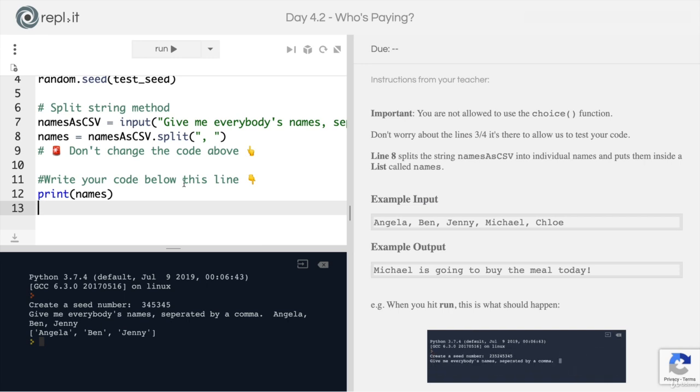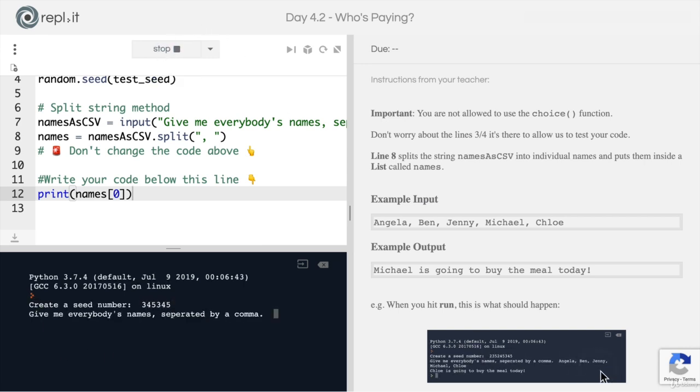Well, we know that we can pick an item from the list by adding a set of square brackets and then an index number. So in this case, it should print the first item out of the list, which is going to be just the word Angela. And I can run this to prove this to you. You can see that names is a list of all the names, Angela, James, Ben. Names at position 0 is Angela, the first item.